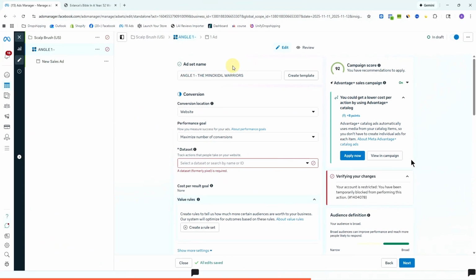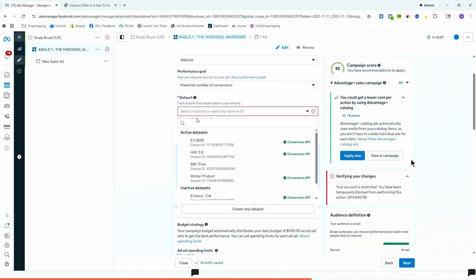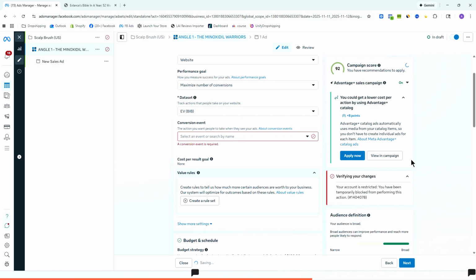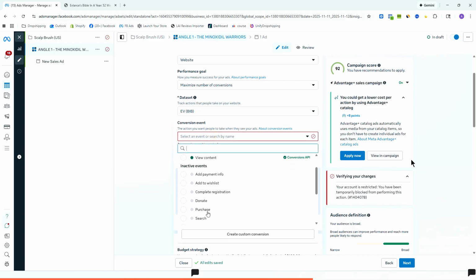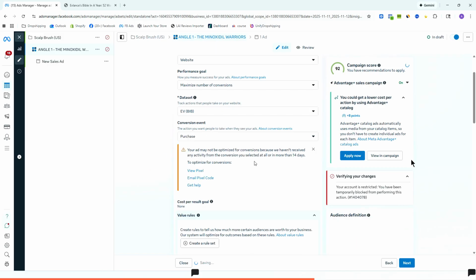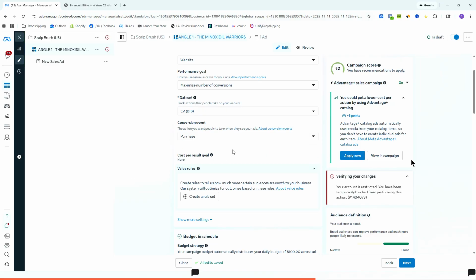Just to keep things organized, connect your pixel. You should already have your pixel connected. You might be prompted with a message that says, hey, you haven't gotten any purchases, or your purchase event might show inactive because you're on a new pixel that has no purchases. It doesn't matter. You'll get this message. Ignore it. Literally exit out. That's fine. Optimize for what you want. If you optimize for add to cart and all this other stuff, then you're going to have a problem.